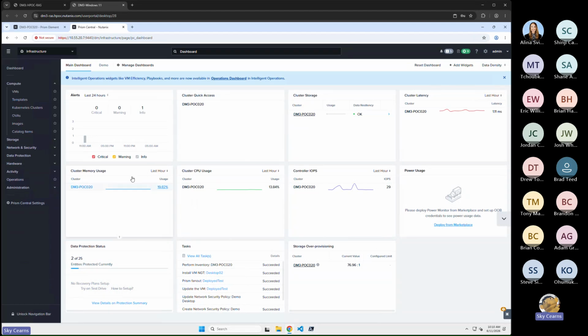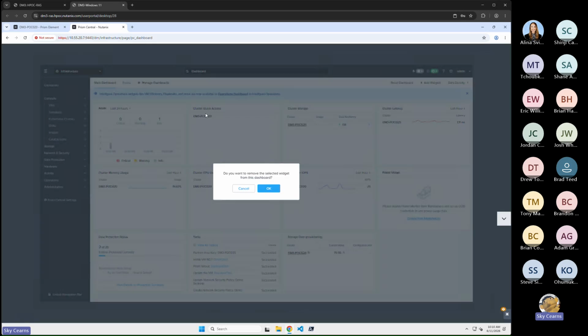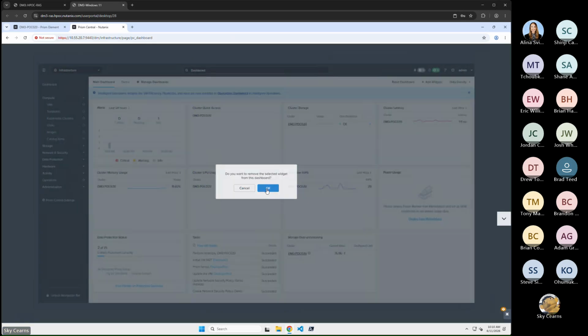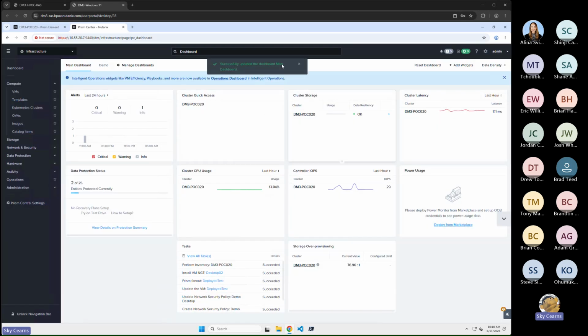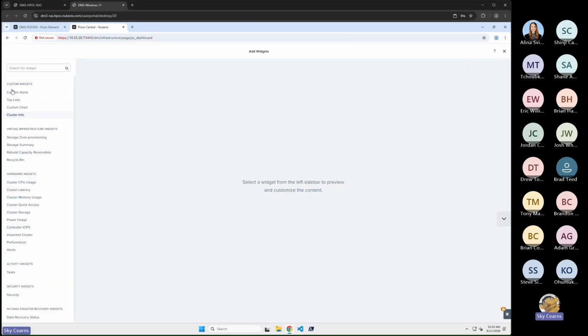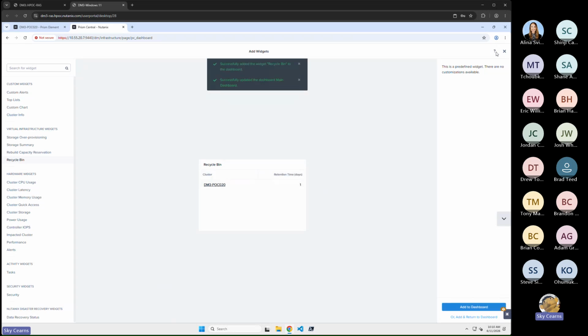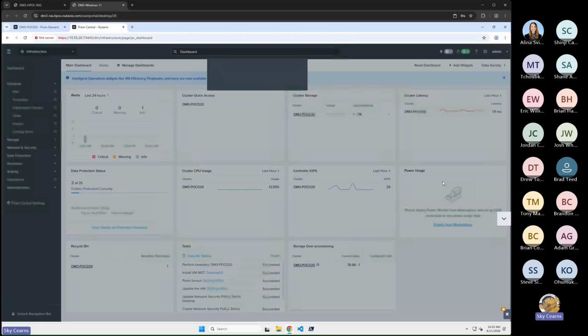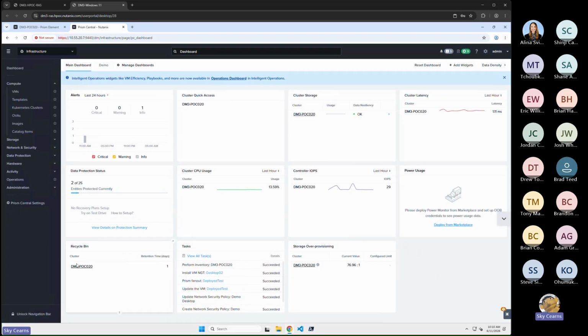If you don't care about cluster memory usage, you can get rid of it and kind of customize these widgets to your liking. You can add widgets over here, and they'll give you a whole list of things, and you can search whatever you want. But if you're really interested in your recycle bin, for example, you can add this to your dashboard, and it'll take just a moment, and then it'll add it to the dashboard.